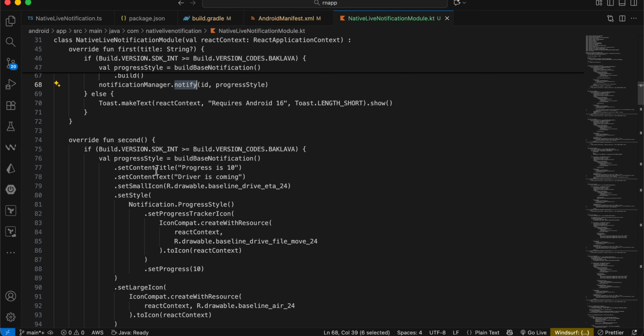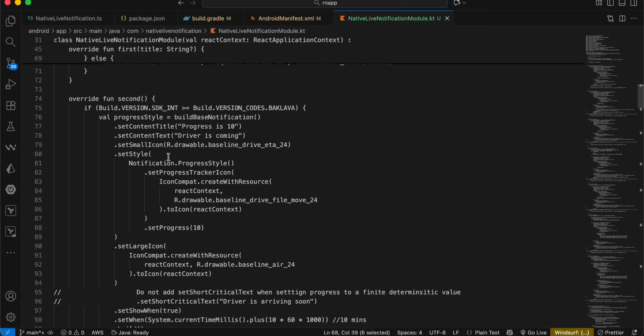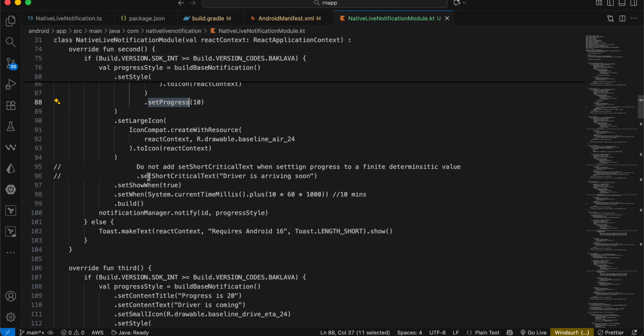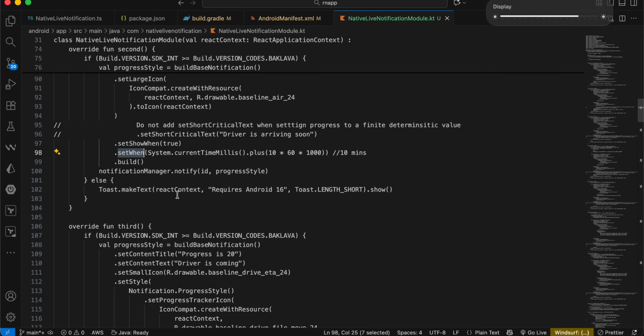For the second method, again the same thing. The only change is instead of progress indeterminate, I have set the progress and I have changed this particular title as well as content text. Rest everything remains the same. And whenever you are setting progress, you don't need to use this particular method, set short critical text. So that's why I've commented this out. Instead you need to use set show when true, and set when, where you need to provide some approximate time, like when the driver will reach the user. Okay, so that's what I'm doing over here.